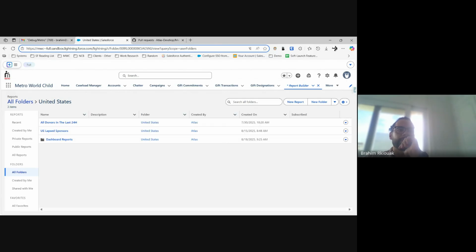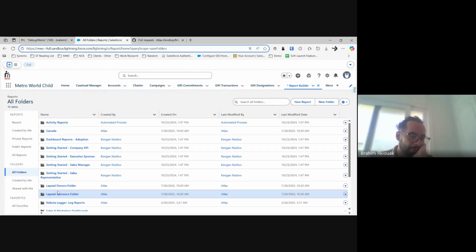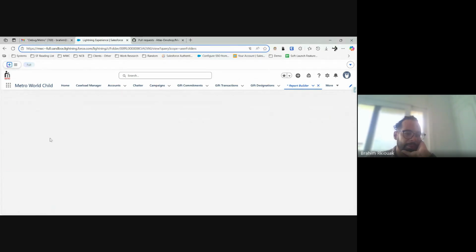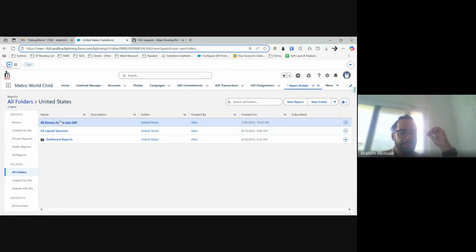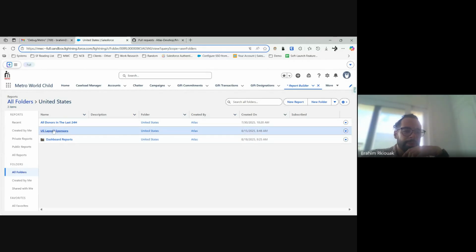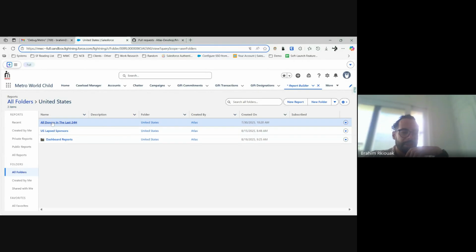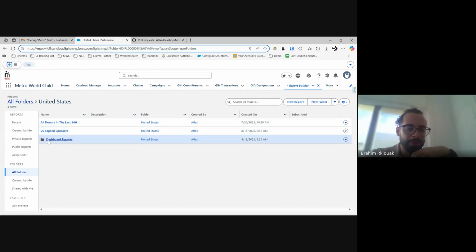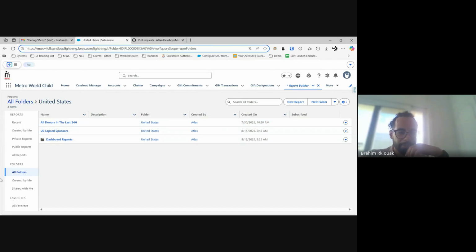Okay, so all folders. I just went to reports, all folders, United States, and we placed these reports here. US Lab sponsors, all donors in the last 24 hours, and some reports we're using to power the dashboards. For each report, you can run it to see the data in it.